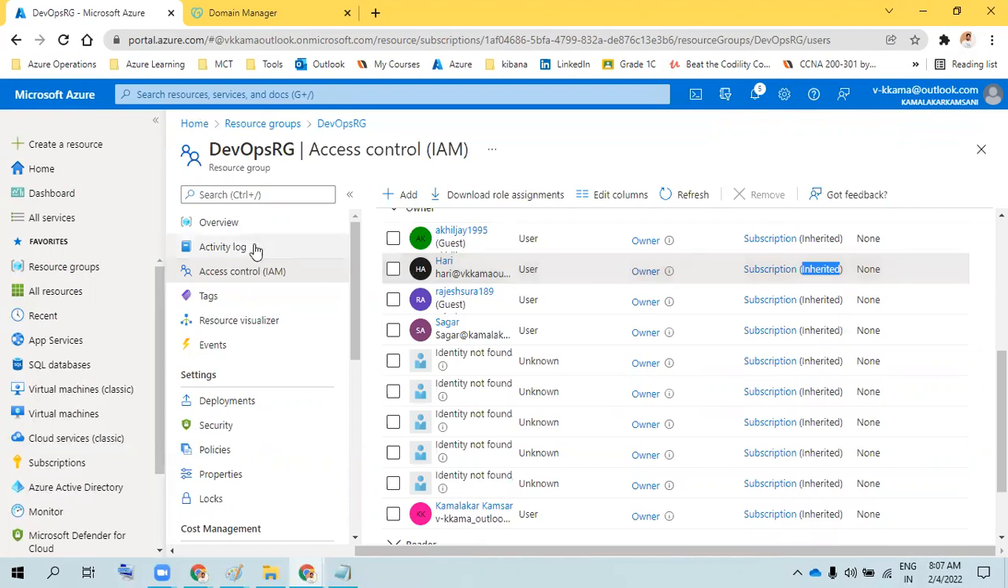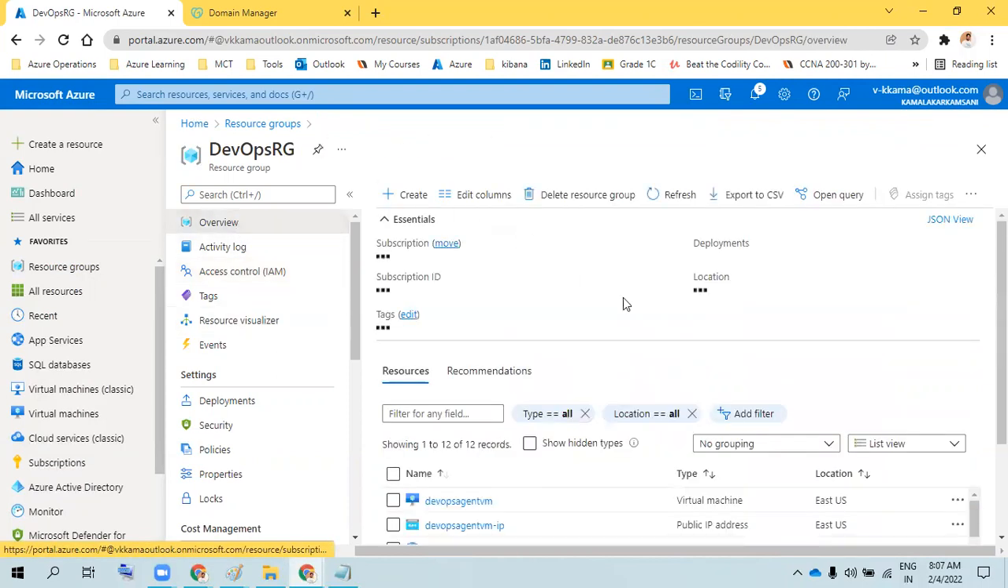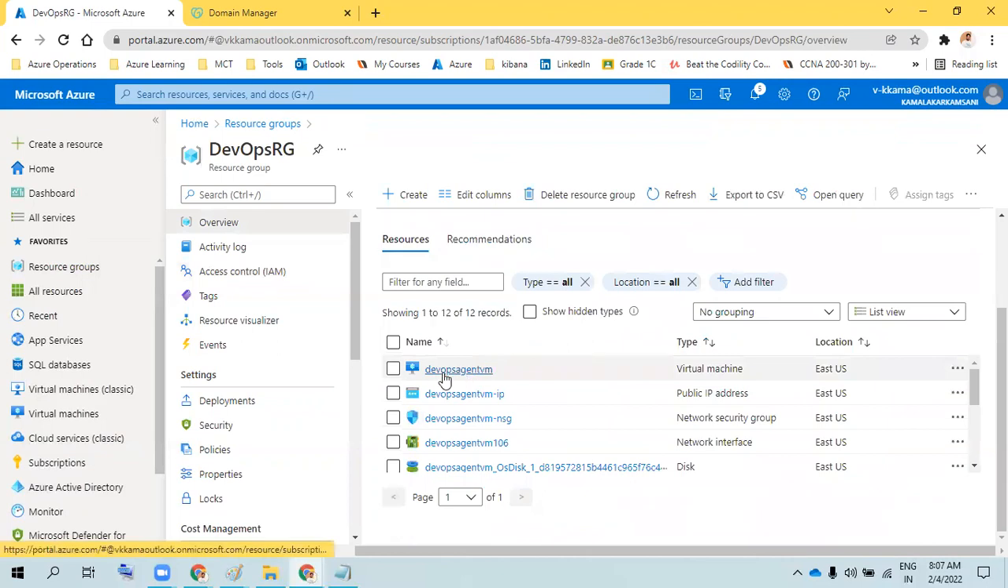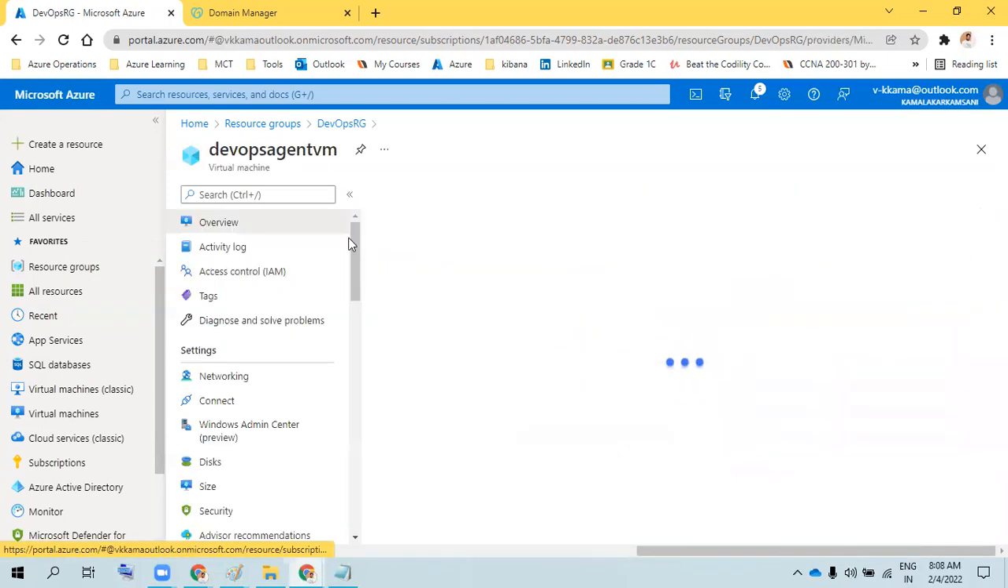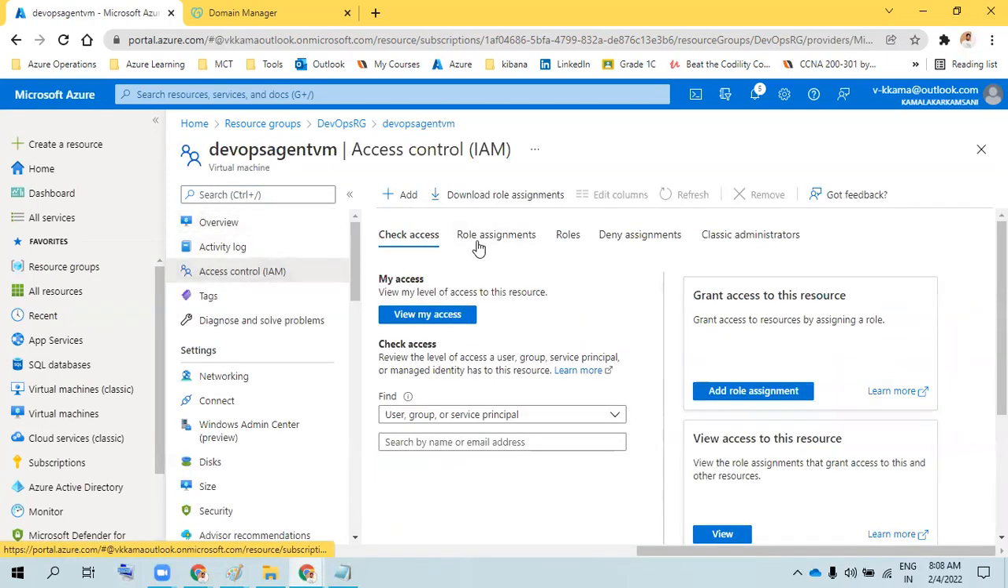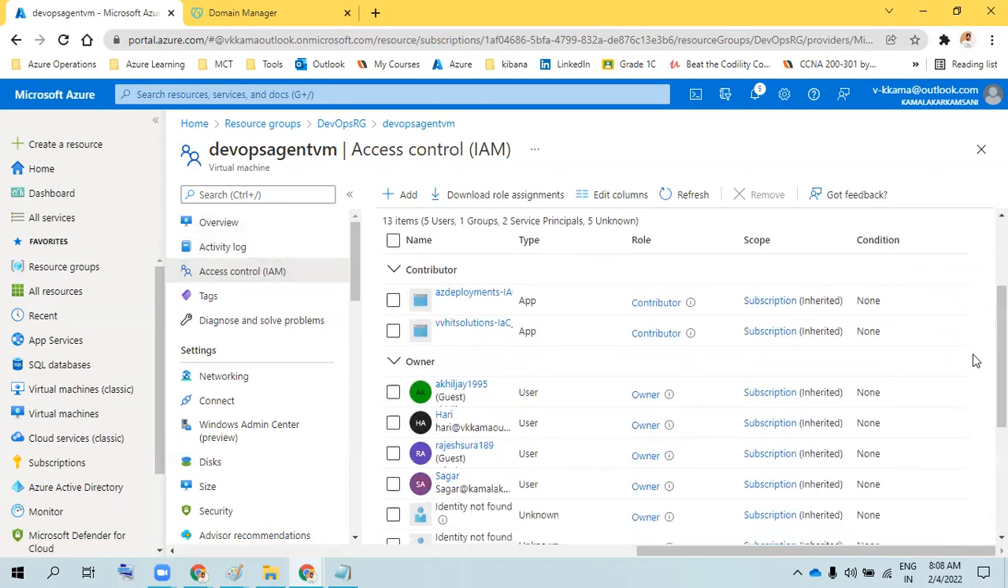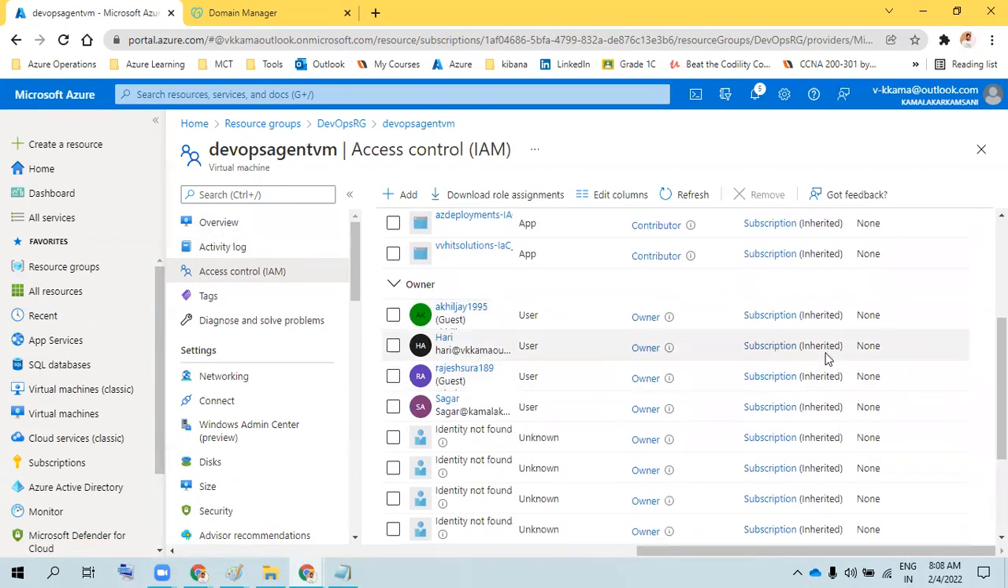Now we checked in the resource group. I will go to resources in this resource group and check. I'm going to one of the virtual machines which is part of this resource group. I click on this virtual machine, go to the access control, go to the role assignment. And if you look at this again, owner, but inherited from the subscription.